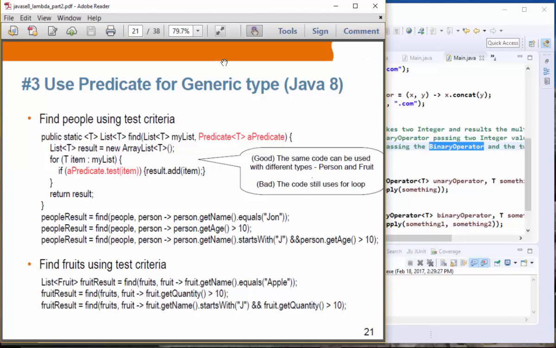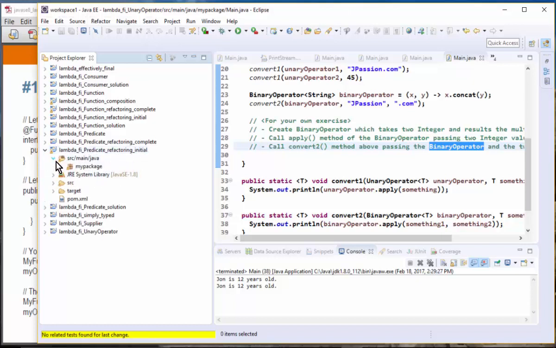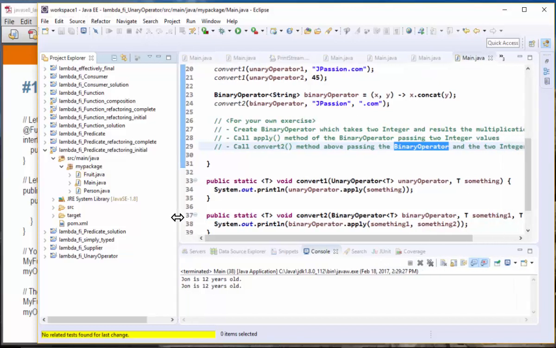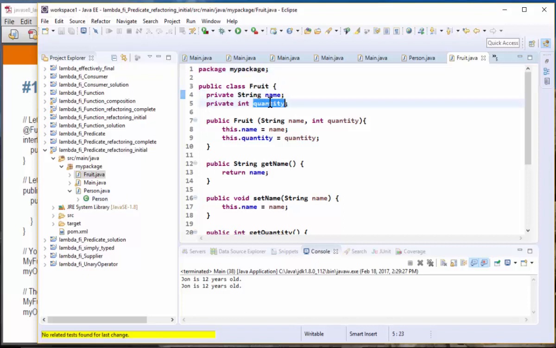The exercise is that we are going to take a look at predicate refactoring initial. So choose Lambda predicate refactoring initial. I'm going to demonstrate this one step by step, and then I'm going to give you the exercise to do yourself. We have a person class and a fruit class. Fruit has a name and quantity, and person has name and age.